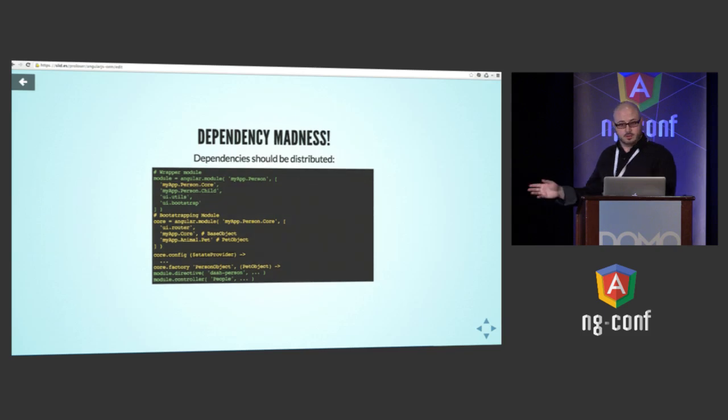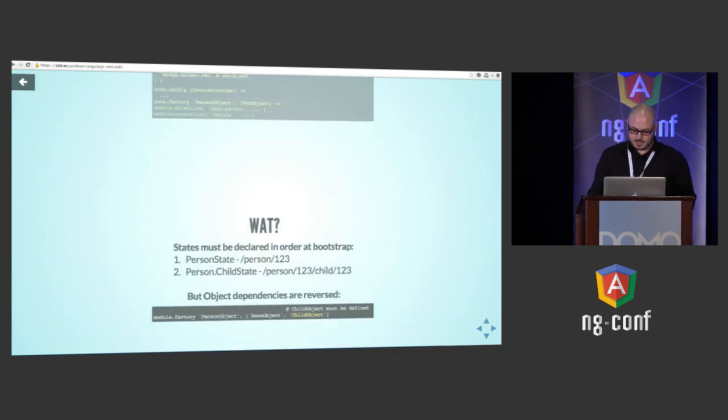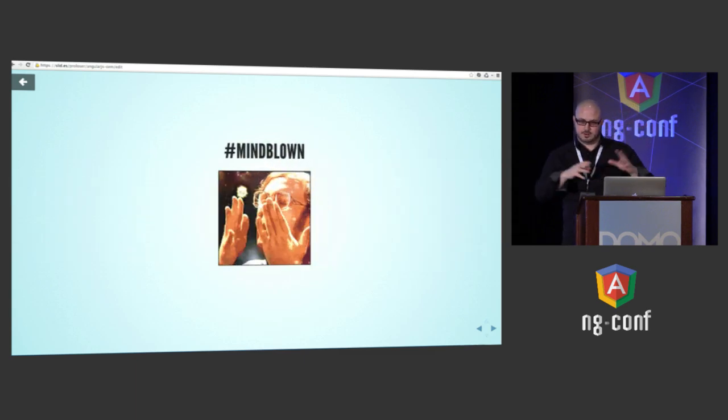The reason why I wasn't going to go into this is because this is what my logic amounts to. If somebody's like, I don't understand that, I'm like, I probably shouldn't go into it then. But you want to distribute your dependencies across your app.